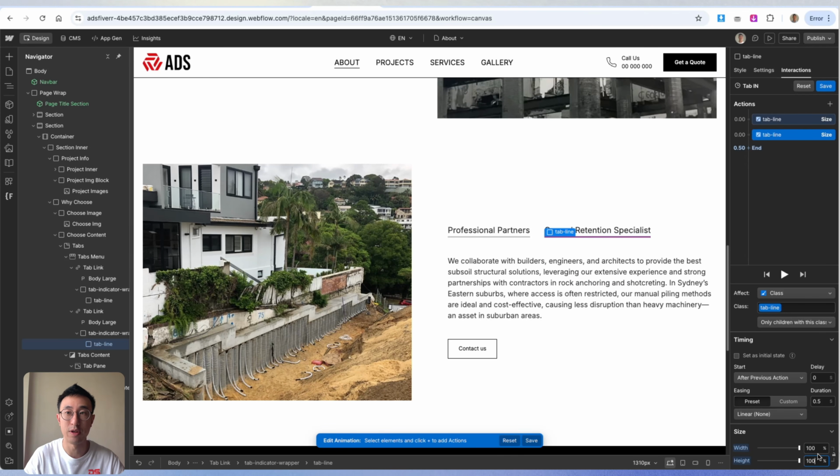So that's what's going to happen. It's going to go from 0% to 100%. And we change the duration. In this case, I might just say every 5 seconds, it's going to do that animation.